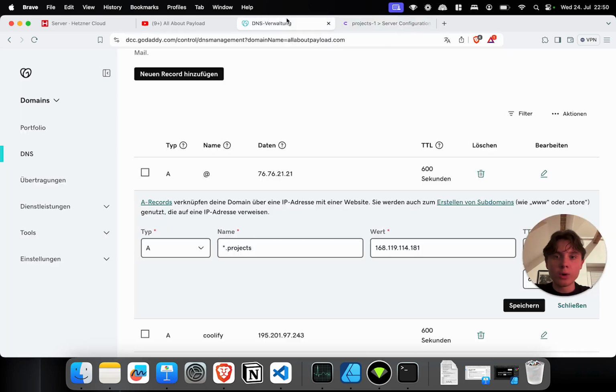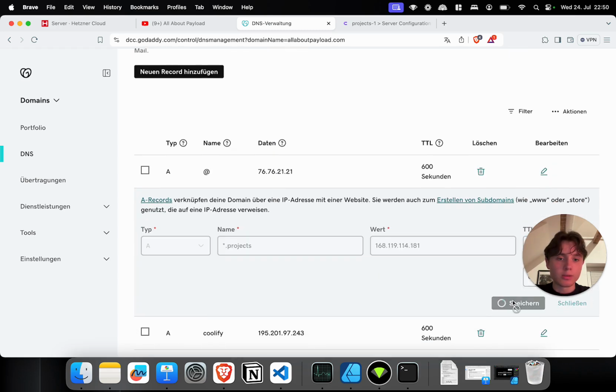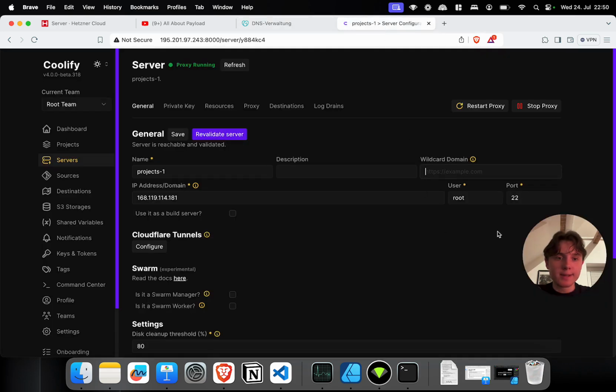Now, in our case, what I added was the wildcard, so the asterisk.projects.allaboutpayload.com domain. So I'm going to click on save. And for the wildcard domain here, I'm going to enter exactly this, https projects.allaboutpayload.com. Going to click on save. This has been updated.